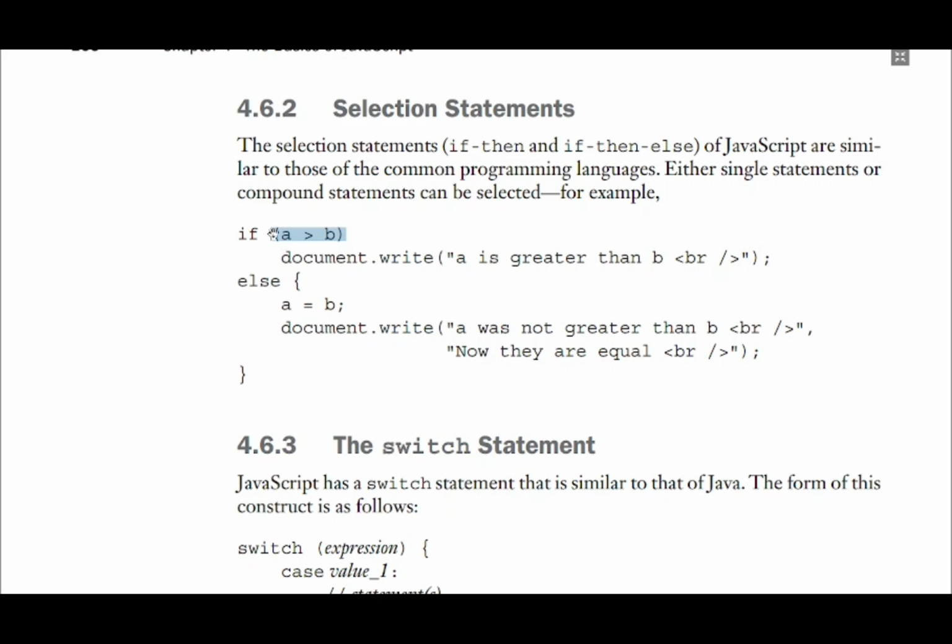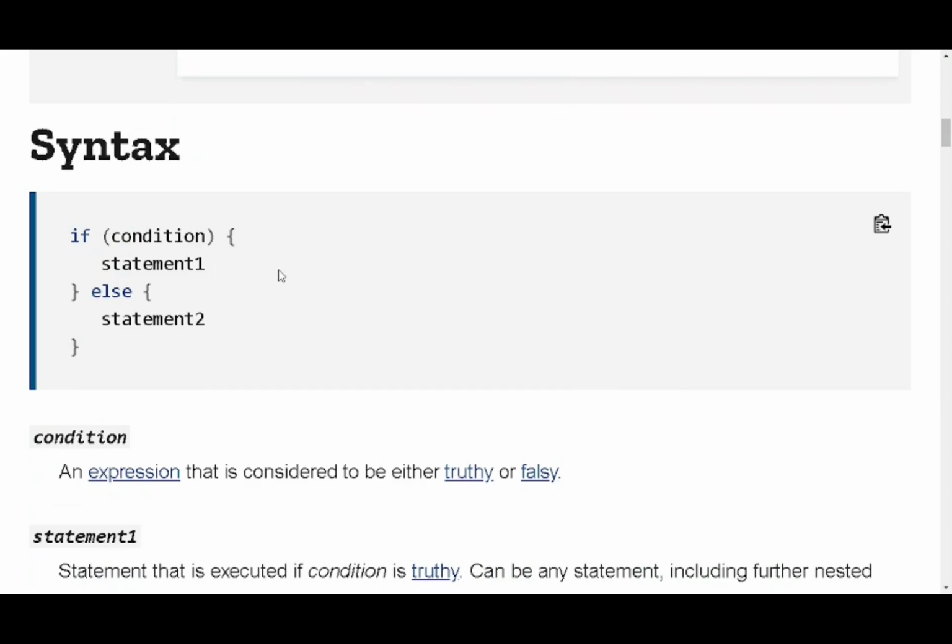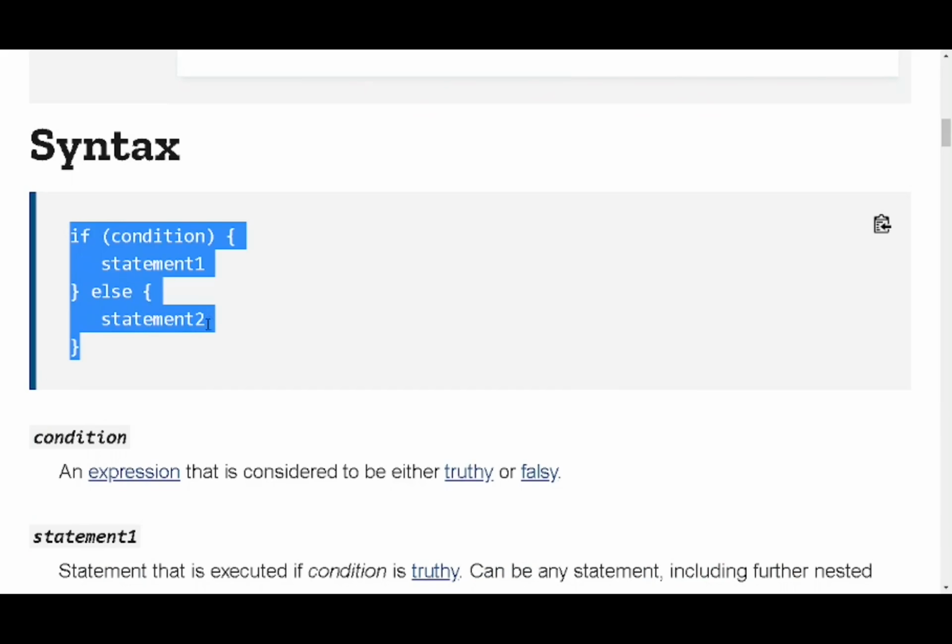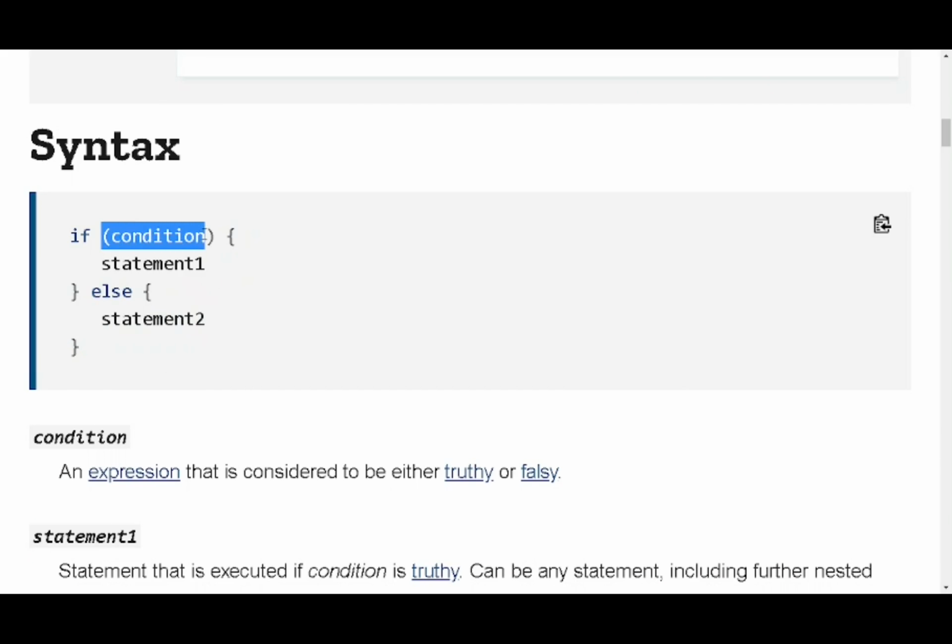Then whatever statement has to be executed when this conditional expression is true can be written just below the if statement. Note that the statement after if can be either a compound statement or a single statement. Similar is the case with else. Here the example shown for else is a compound statement, while for if it is a simple statement. So as told earlier, this is the syntax for the if statement: if followed by a conditional expression, then a compound statement, then we can have an else block followed by a compound statement.